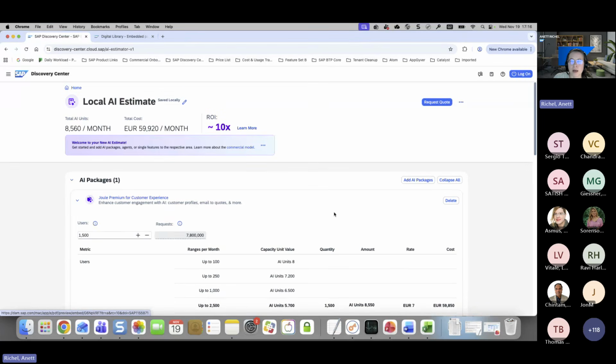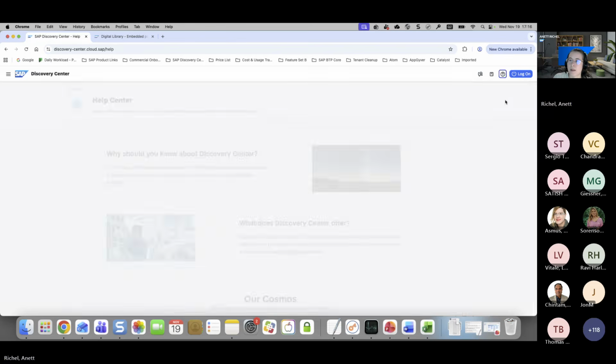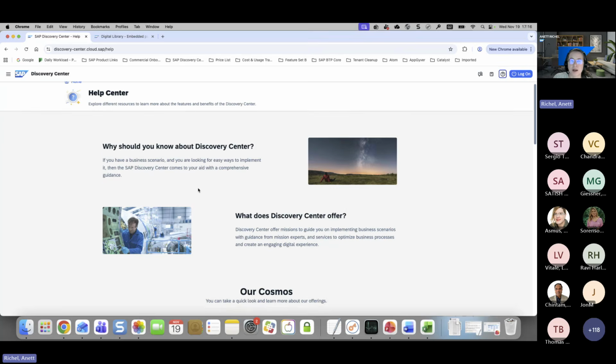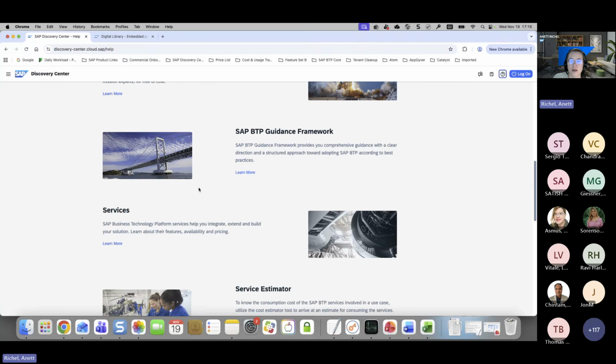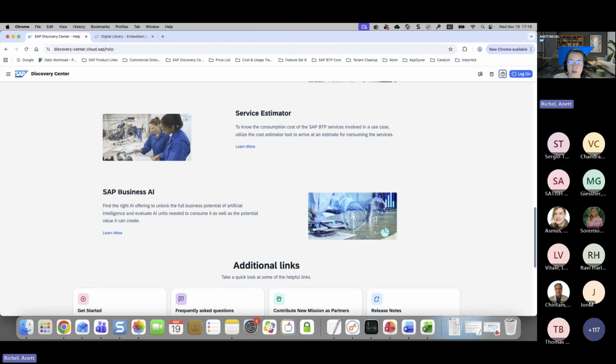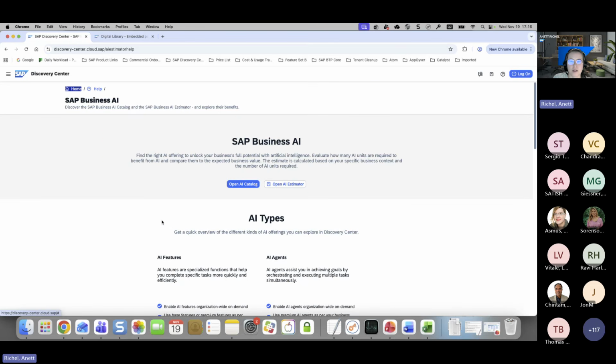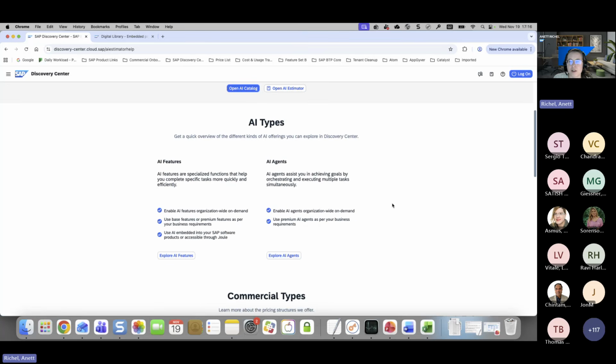Right, that's about the estimator. Maybe to also share, because what we received is feedback on the whole topic with the POPM and so on. We know it's a little bit more complex, and we receive a lot of feedback. So we started to use the Help Center page by including more help information about business AI. So we have here the SAP Business AI section where you can click on Learn More, and then you get some definitions and explanations about, for example, here the AI types.